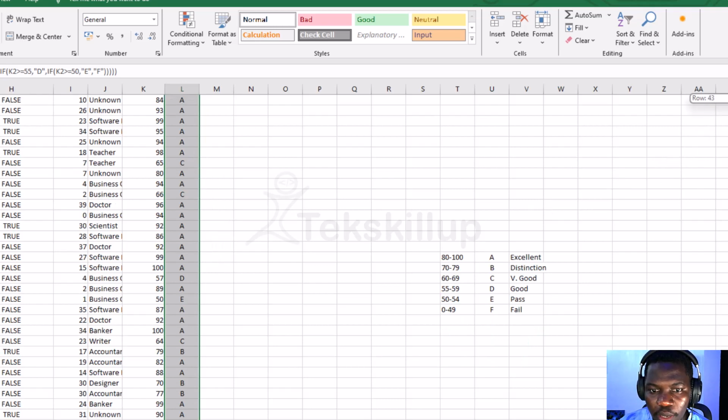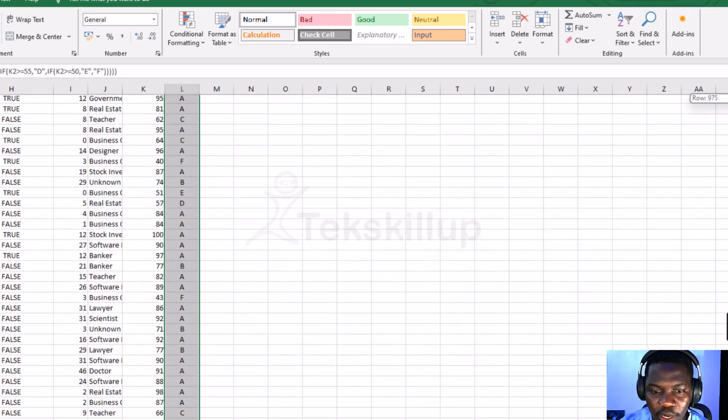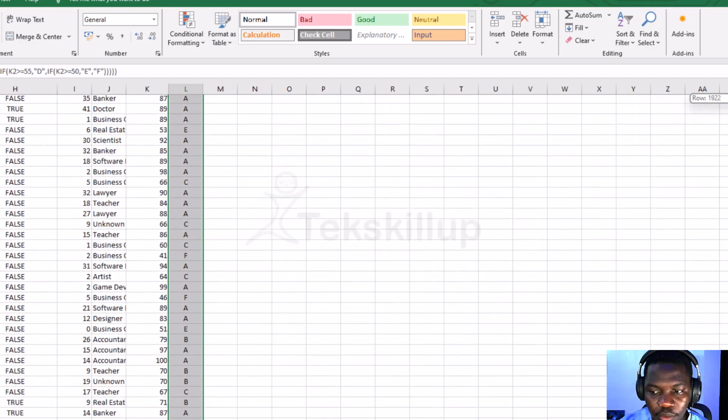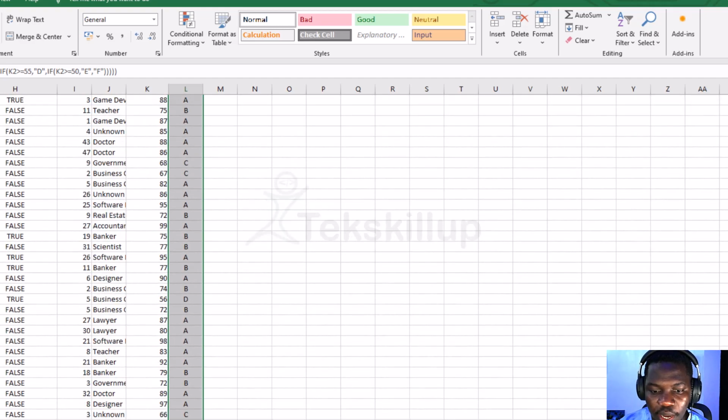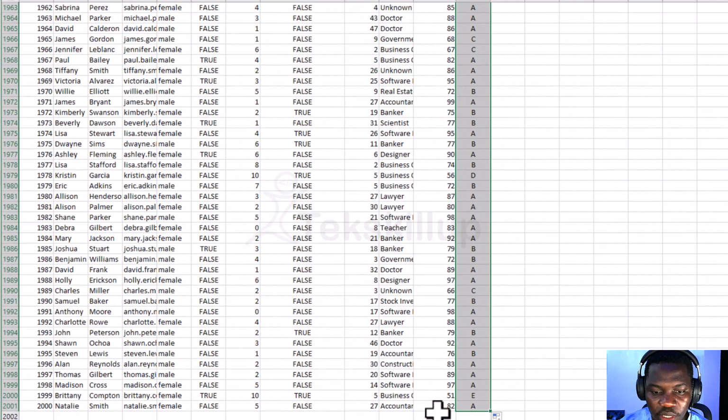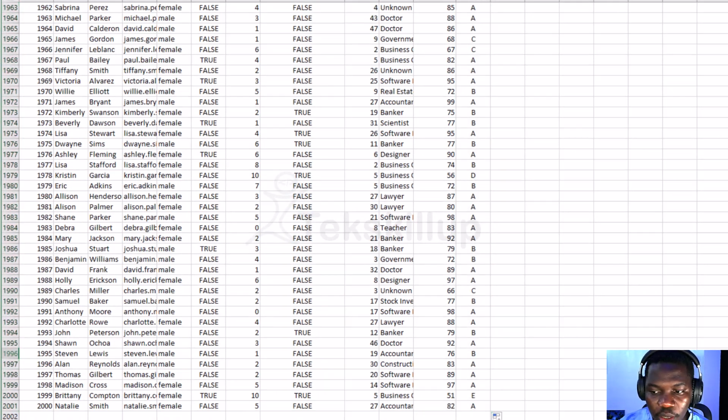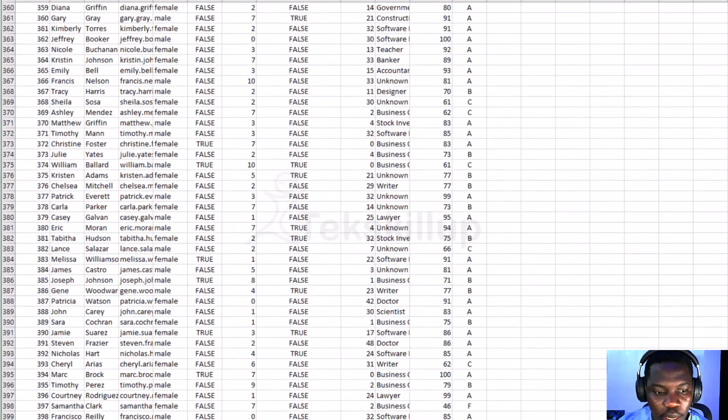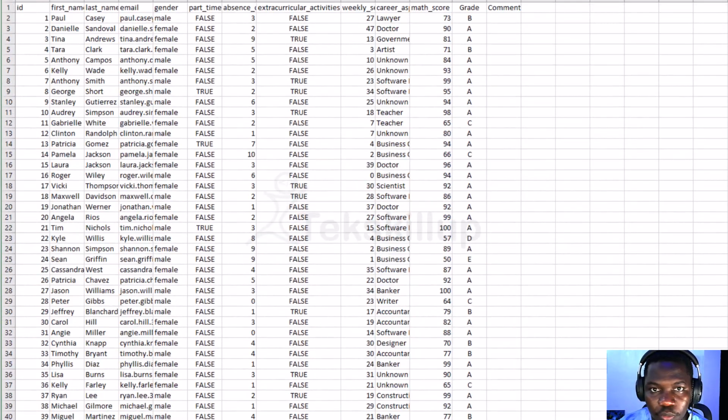Now let's scroll down. Let's keep on going down. This is wonderful. Right, so once you reach the end, you see we have here the value, which is 82, and 82 is A. So we've successfully populated the grade for this student score.